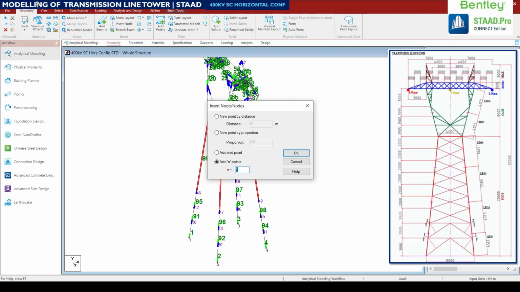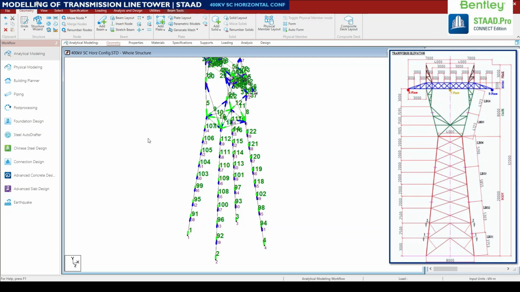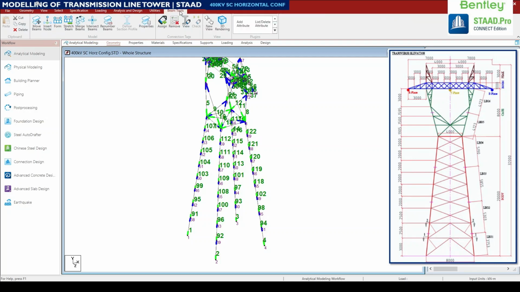Already there are 2 nodes, the start and end point. The end point we can consider as 0, and there is already one node at the top. So we only need to deduct one node from the total segments we have. So 6 minus 1 is 5. We need to enter here n equal to 5. Now you can see all the body main leg members are segmented.